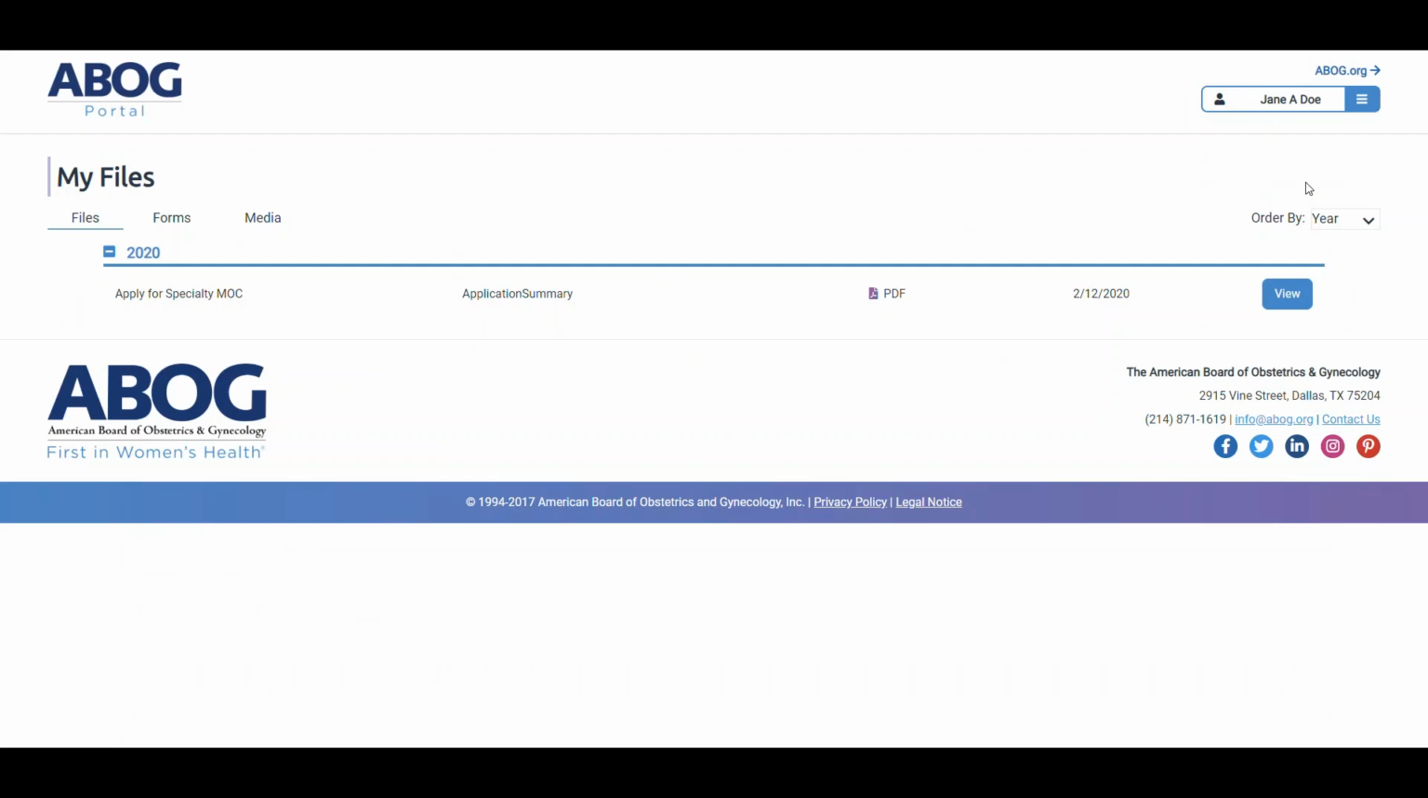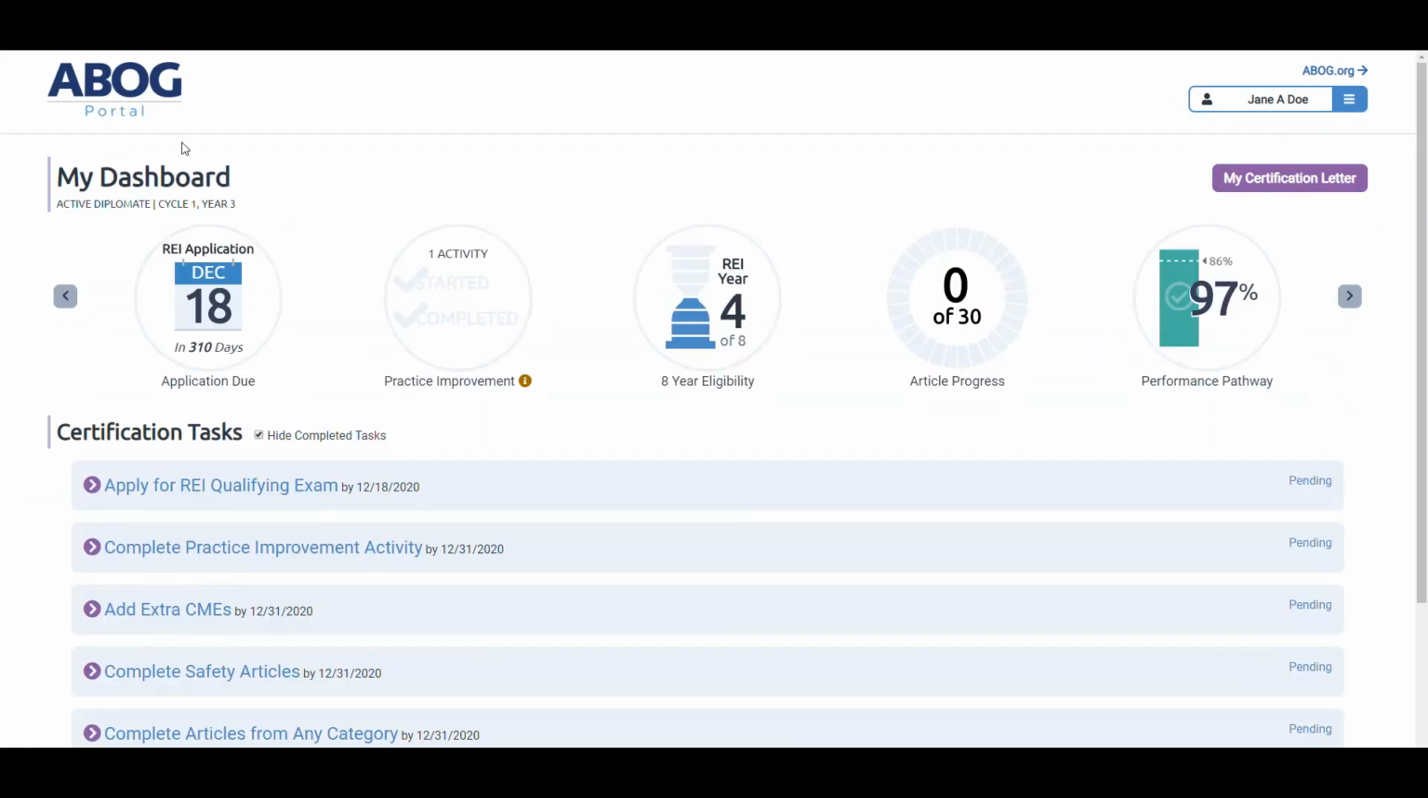If you'd like to get back to the dashboard, you can use the dashboard button in the menu or click on the ABOG Portal logo in the top left corner. If you'd like to visit ABOG's public site, click on the abog.org button above the menu.